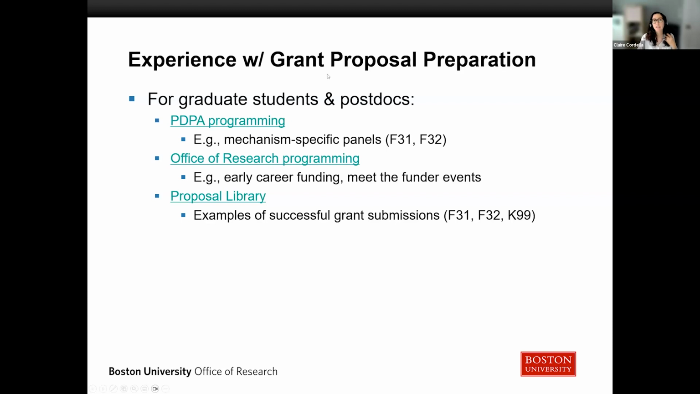Okay, so the next pillar, experience with grant proposal preparation. So you may be doing a lot of this within your lab or group by having, for instance, students or postdocs contributing to portions of your own grant, which is great and important to write about. And we have some of that language templated into the template plan. But we also have additional resources available.